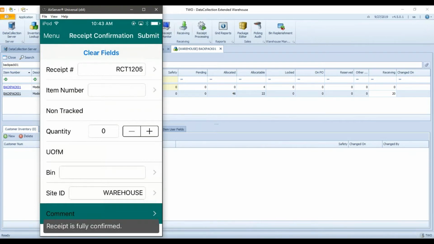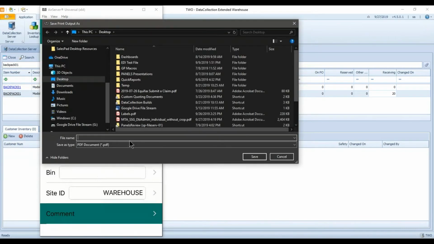And you'll see it'll tell me on the screen there that my receipt is fully confirmed. And then right away, I have this window that's going to open on my laptop. In my demo environment, because I don't have a label printer connected to my laptop here, I've set it to instead print this to a PDF. So with it printing to a PDF, that's what's caused this window to open.